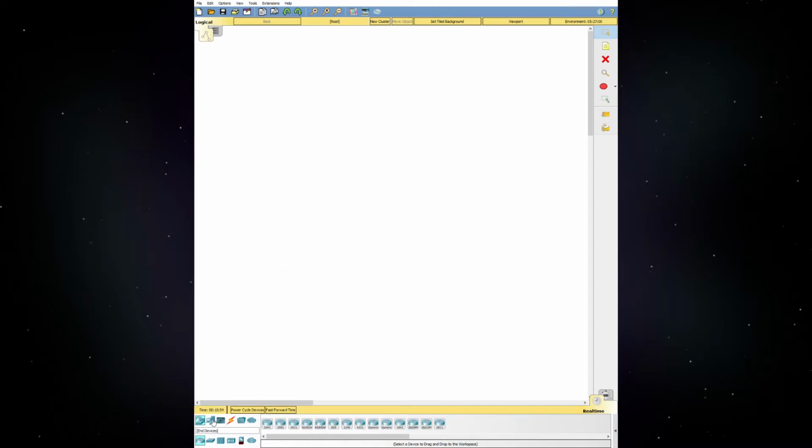So the first thing we're going to do is go down here to the bottom left. We're going to click here and get an end device. I'm just going to click generic, and it's just going to be a generic PC.